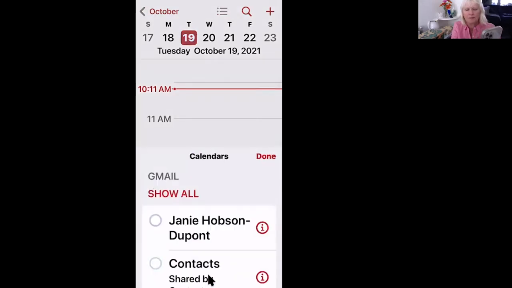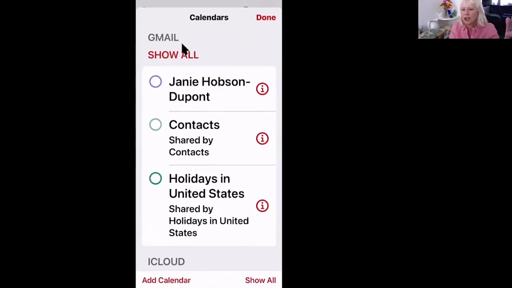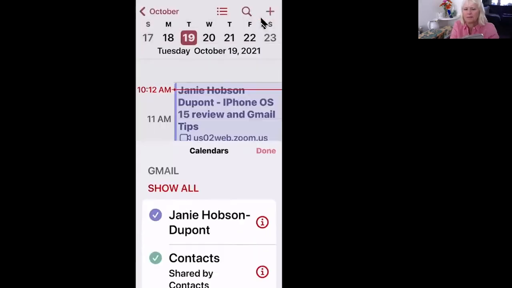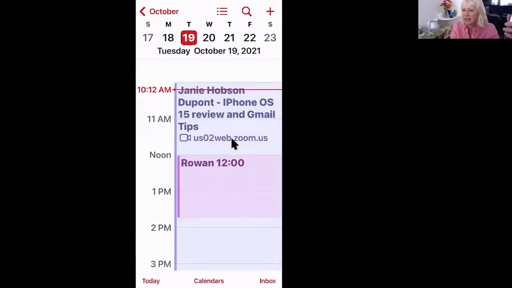So I'm going to go to calendars. And here it is, Gmail. So I'm going to turn on my Gmail calendar right here. And also my contacts. And I don't want to see the holidays. I mean, it's kind of fun, but I'm not going to turn the holidays on right now. So I'm going to click on done. And now you can see that I have three calendars showing all at once.